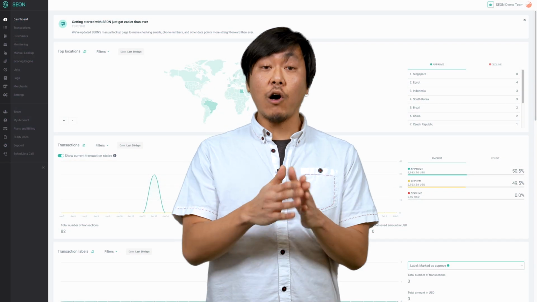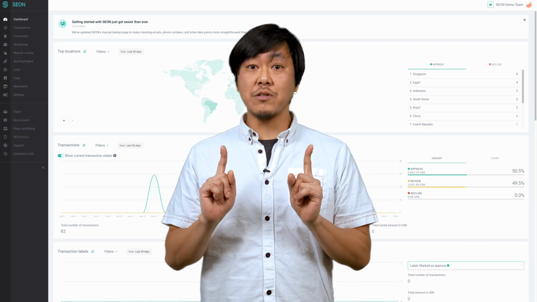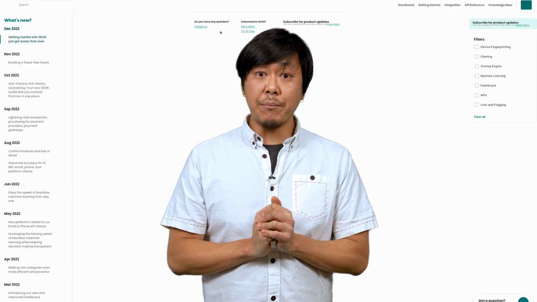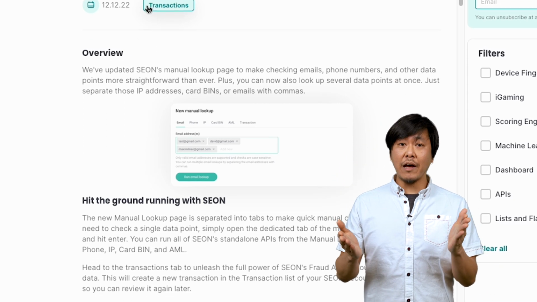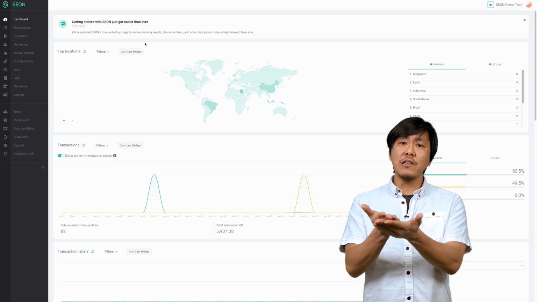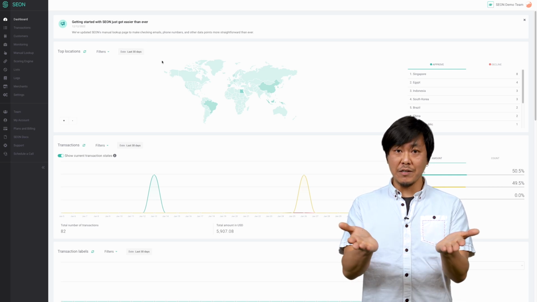Let's jump straight in with an overview of the dashboard, the first thing you see when logging into SEON. We announce new features right at the top here. At SEON, we're always rolling out updates based on feedback from our customers. So keep an eye out for the latest updates that make your job easier.